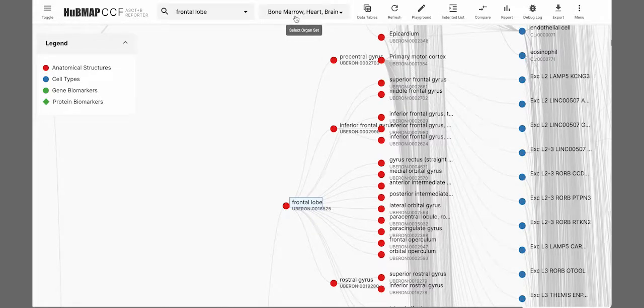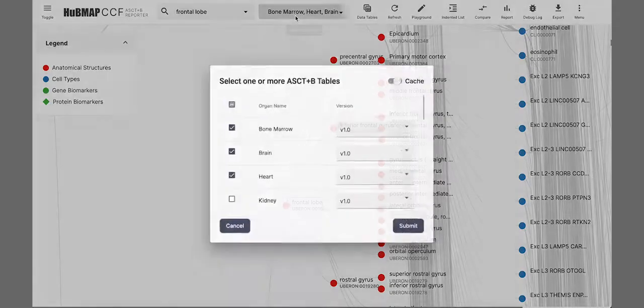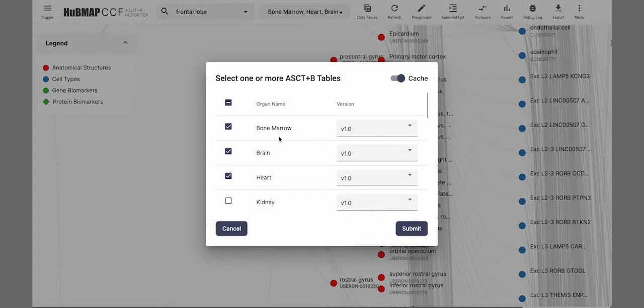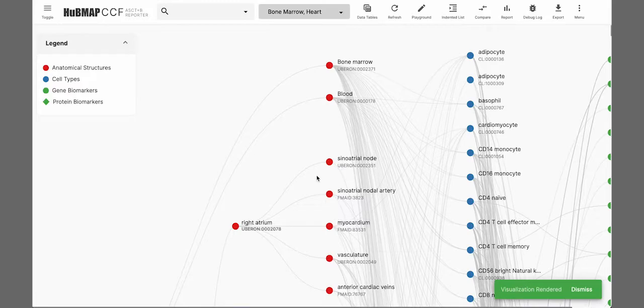Now let's go with the organ selector. This lists all our organs and the ACTB Reporter presently supports 25 organs. When you click on these organs and then click submit, you'll be sent to their appropriate visualization. Here I'm selecting bone marrow and heart and then clicking submit, and the visualization will be rendered.